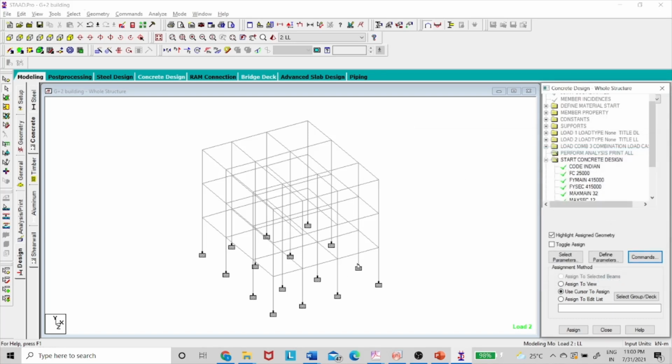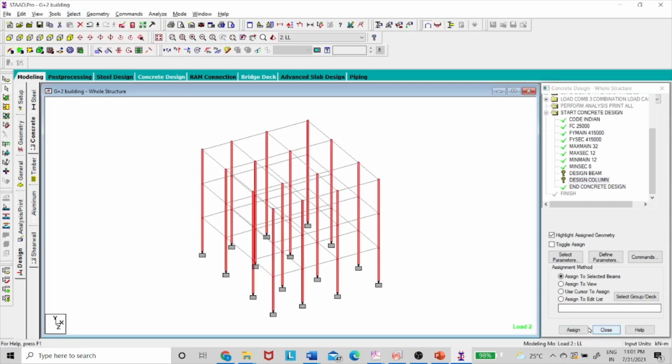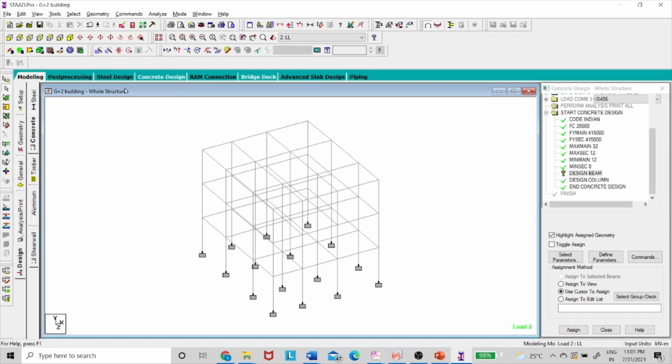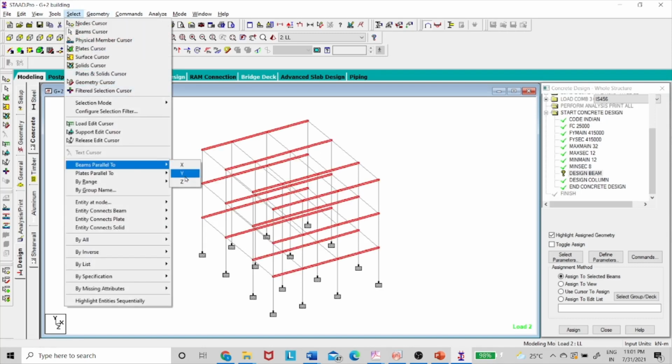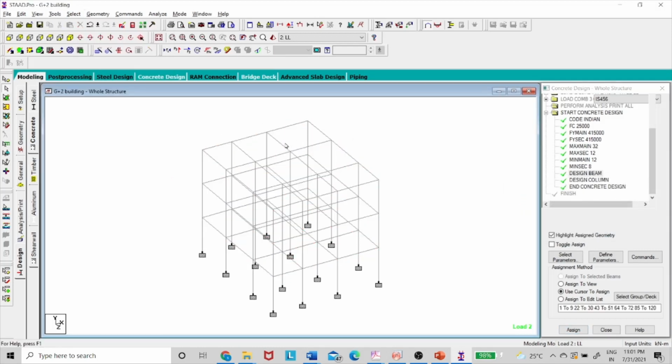Here all are beam elements. Which beam element I have to give as a beam, and otherwise I have to give as a column. For that, first I'll select the column here. All vertical members I will give as a column. So select beams parallel to Y and you assign it. Right, then select the beams parallel to X, sorry, parallel to X, select parallel to Z, then you assign it, right? So we have given all the properties.